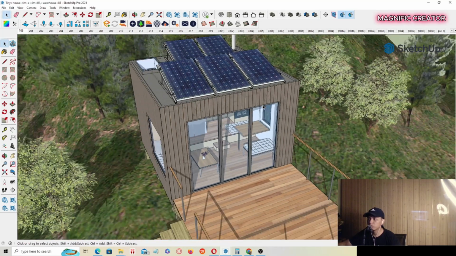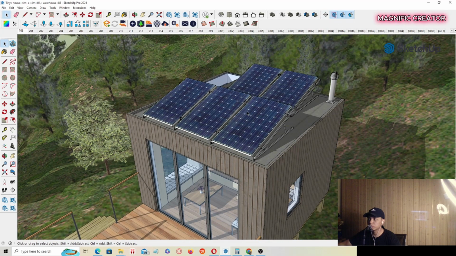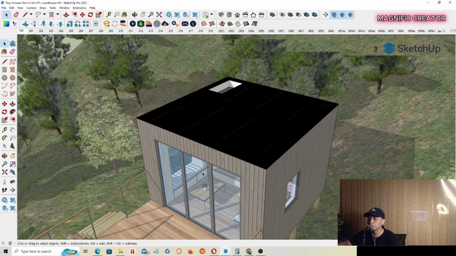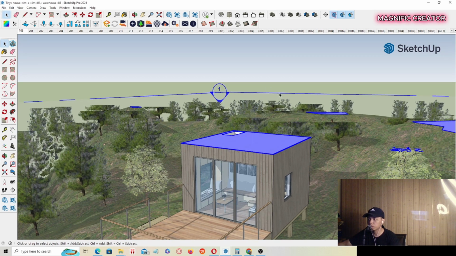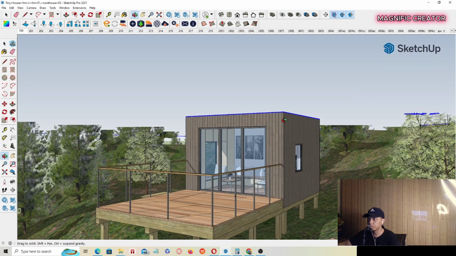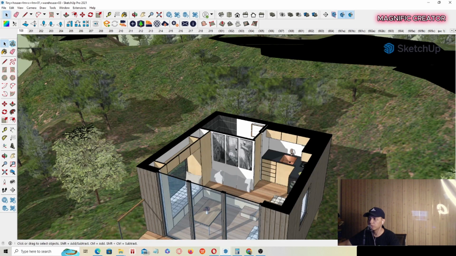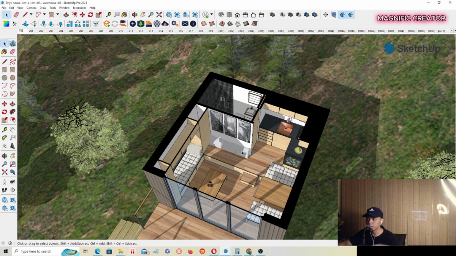Okay, we can look at the plan and interior arrangement right there. You can see the interior. Just wait, I will show you the interior of this tiny house anyway. Okay, we can see the interior of this tiny house.